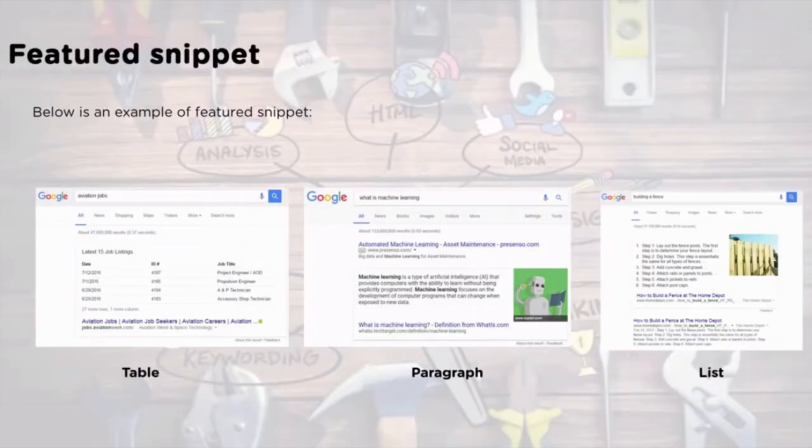You have a table format. So if we type in aviation jobs, we can see snippets of information about the latest job listings for aviation. You can see in the middle screenshot, what is machine learning? That's our paragraph featured snippet. And then if you type in something like building a fence, it's going to give you a list of ways to go about building a fence. So these are all answers to questions. The query may not necessarily be in question form, but the snippet is there just in case you want to know more information about that particular query. So generally, that's how featured snippets work.